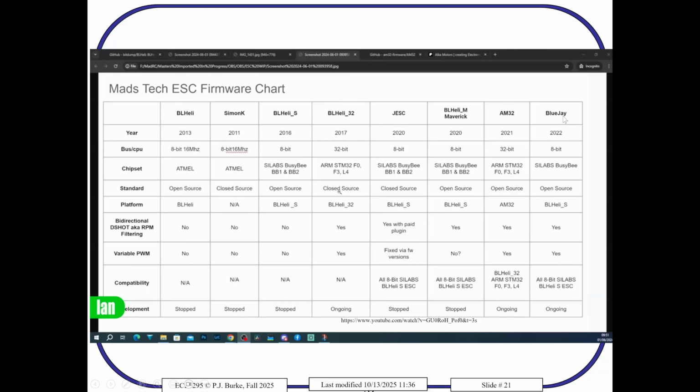And here's a historical development chart of Simon K. That's when I remember, was in 2011 was what they originally started using. Then BL-HELI, BL-HELI-S, BL-HELI 32, so you can see the microcontrollers. BL-HELI 32 is an ARM STM32. That's what most microcontrollers are these days. BL-HELI and BL-HELI-S were for Atmel. That's the original 8-bit Arduino. And AM32 also is a firmware that can handle the STM32 microcontroller.